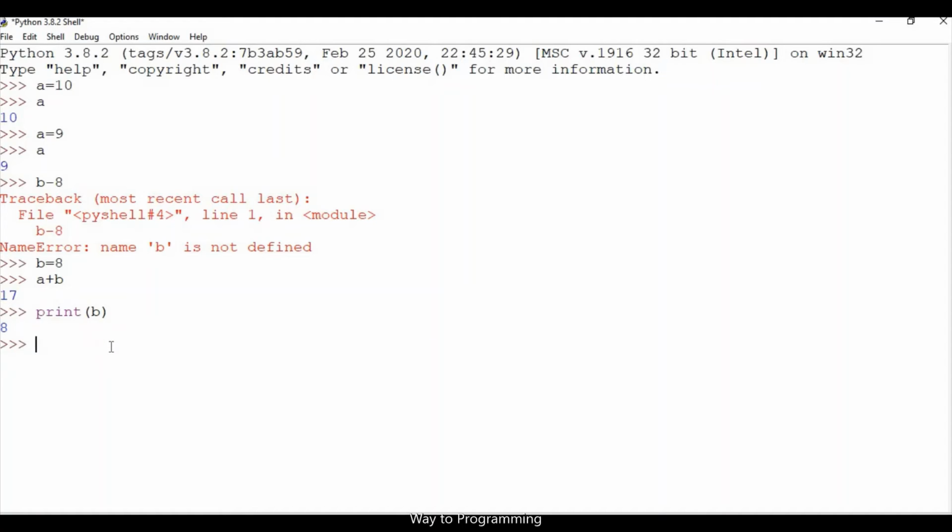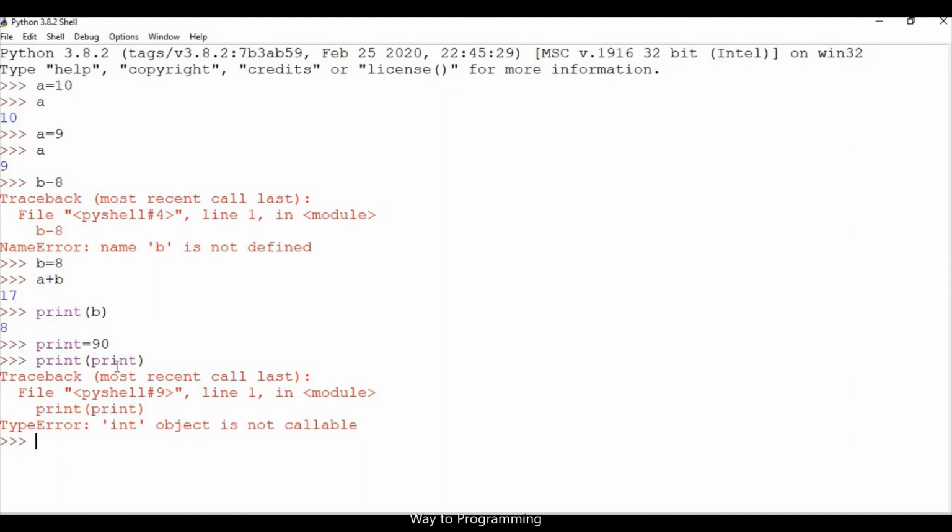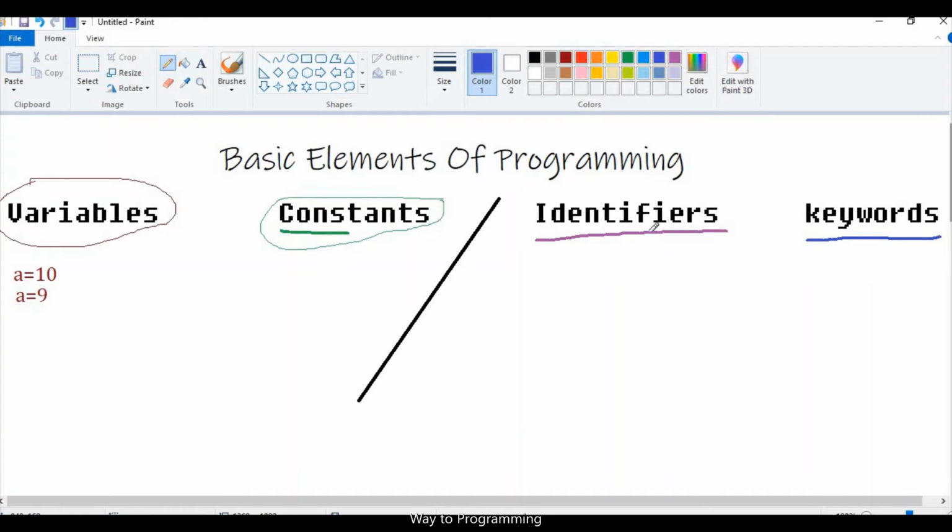Keywords have predefined meanings. They are reserved words. If I, for example, say print equals 90, I'm trying to use print as a variable. I'm trying to assign this value 90 to print. If I try to print the value of print, it's going to give you an error: int object is not callable. Just remember that keywords can't be used as identifiers. That's the main difference between identifiers and keywords. Keywords are predefined, and identifiers are given by the user.